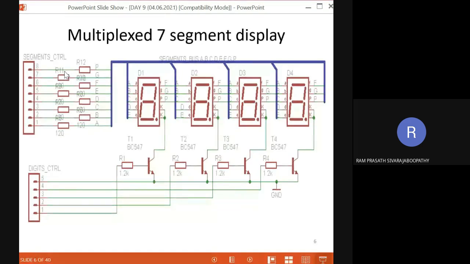I have told you it is common cathode configuration. All the 7-segment LEDs here are common cathode. You can see the common pin K. That means 2 pins we have, both are common cathode terminals. Where do we have to connect the cathode terminal?